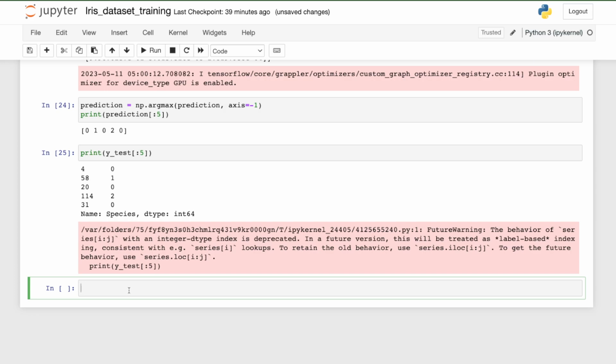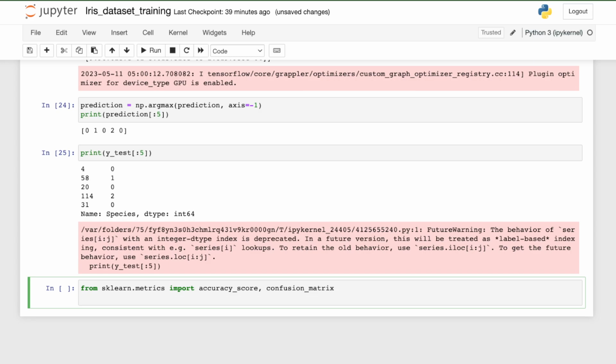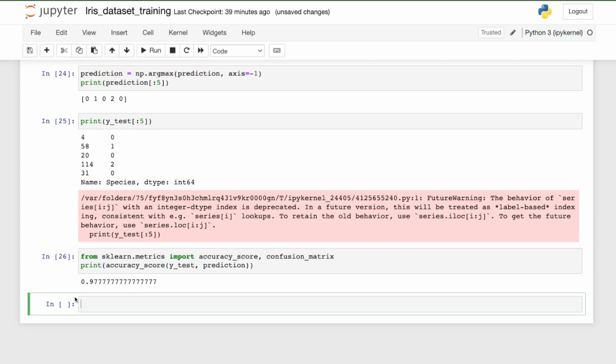So let's print our accuracy score. We can do that from scikit-learn, from sklearn.metrics. Let's import accuracy score and confusion matrix. And let's print our accuracy score. When you print it out, you have to provide your original data set, which is y-test, and your predictions, which is your guess. Okay, we got 97%.